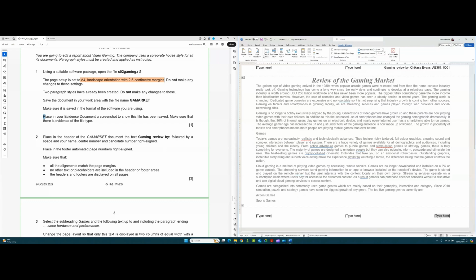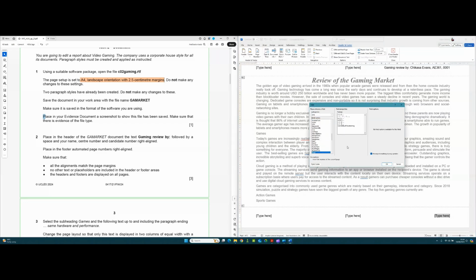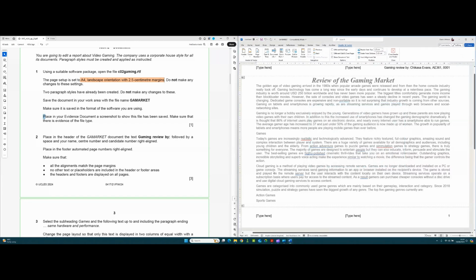Here, right aligned, I'm going to insert a page number. So to insert an automated page number, I'm going to go to quick parts, field, and then I'm going to hit P on my keyboard and then select the page number format that I want and insert it like that. This must be right aligned as well, so that should be the case. So make sure that all the alignments match the page margins. And if you chose blank 3 columns here, you don't have to worry about this because that is automatically handled for you. So no other text or placeholders are included in the header or footer areas.